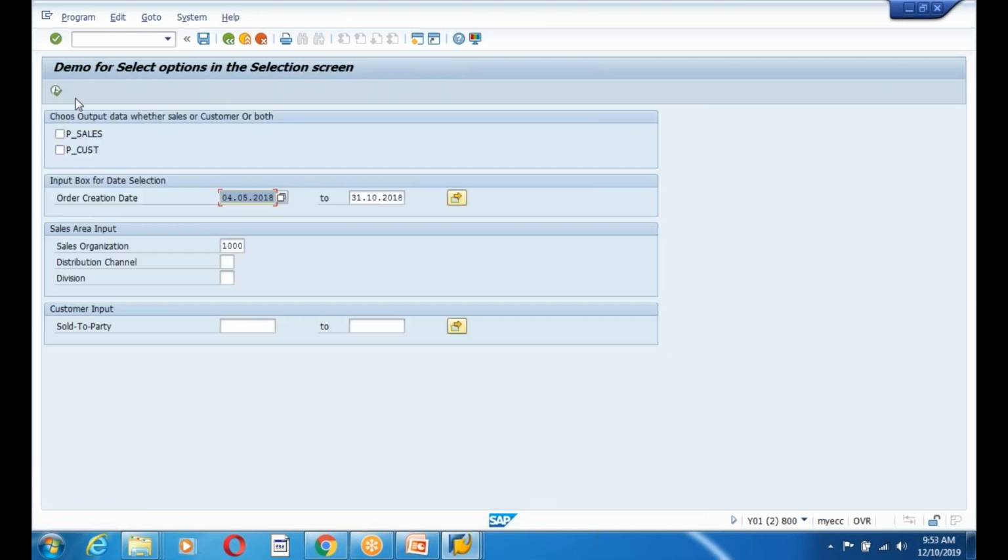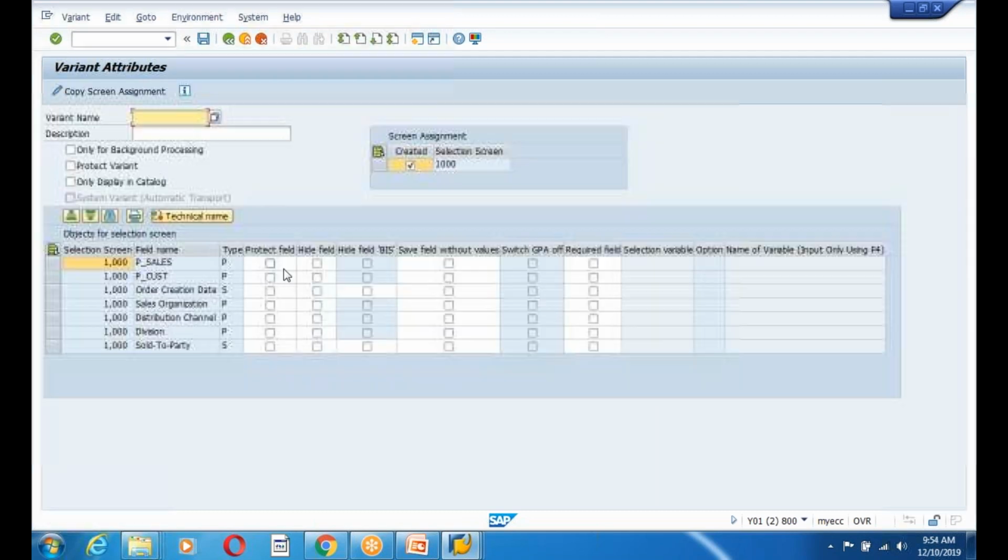And execute, and select this. So the variant is gone, guys. Why? Because we have copied into another program. That's why the variant is gone. The variant is restricted to that particular program only, and this is a separate program, so you need to save it again, right?